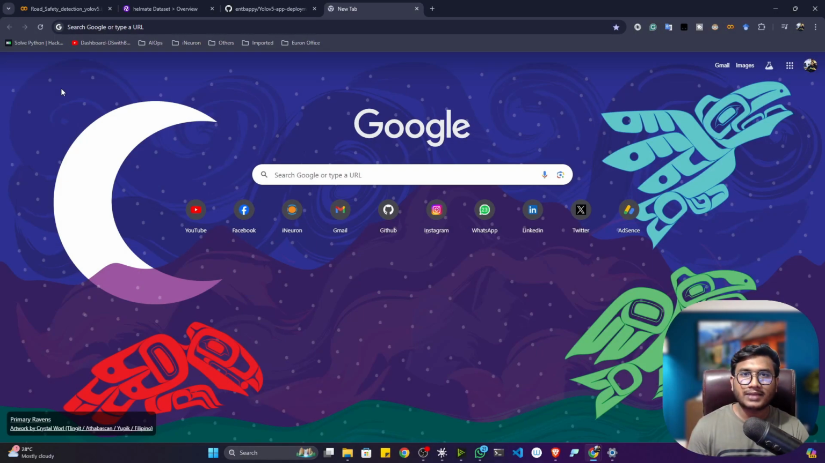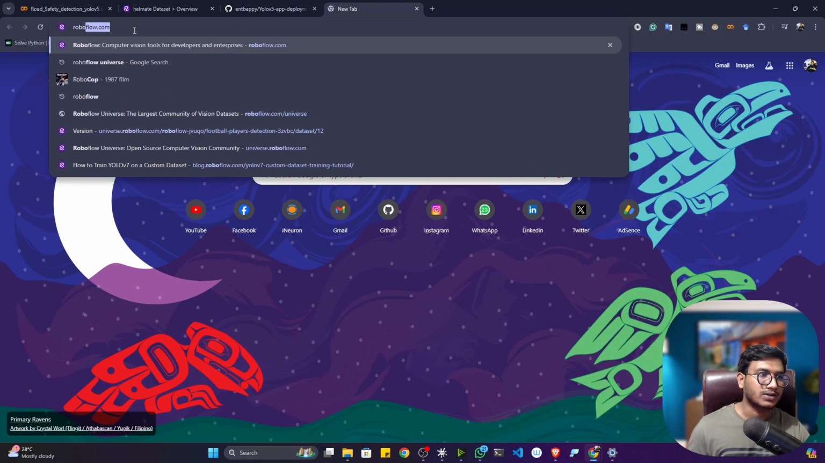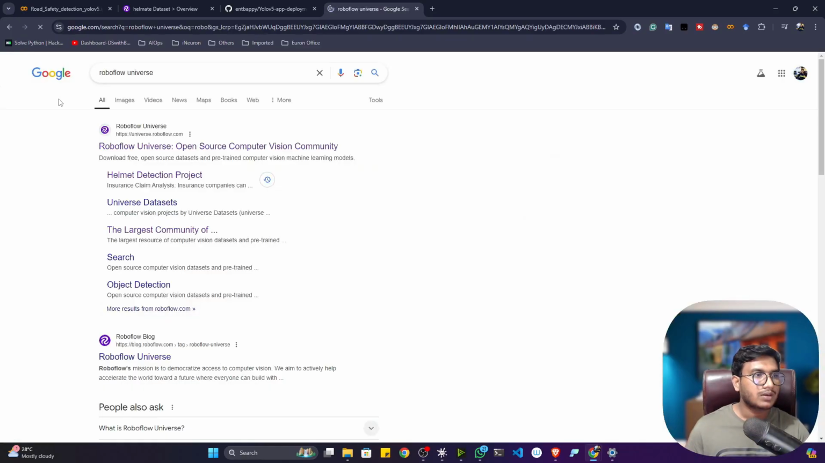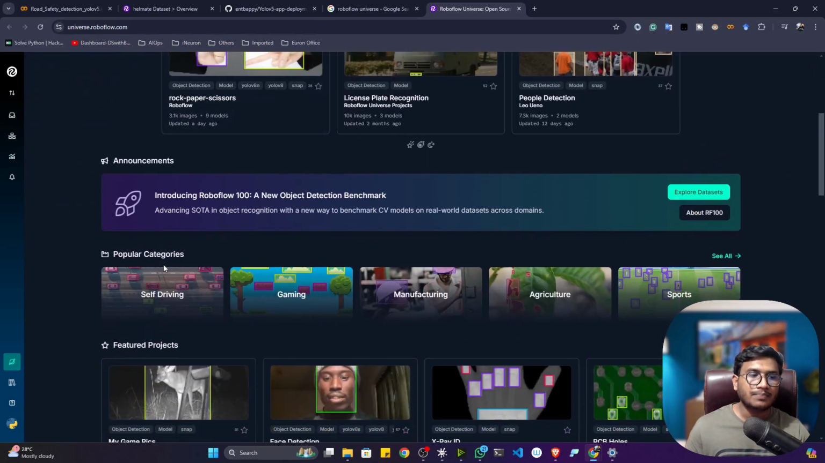If you don't have custom data, you can use one amazing platform called Roboflow Universe. This is a product of Roboflow. I think you already know Roboflow is a computer vision platform where you can perform all kinds of computer vision related tasks. Roboflow Universe has all kinds of computer vision data, whether it's object detection, classification, segmentation, or key point detection.